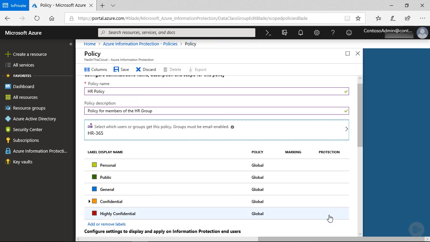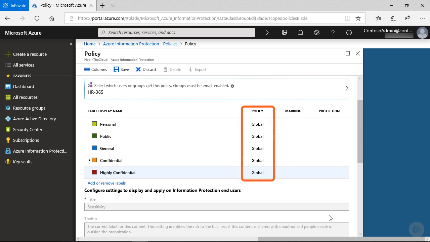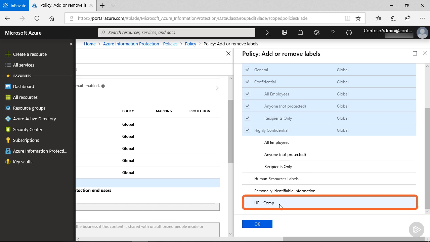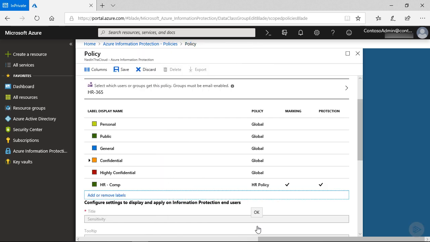All right, so now we have that group selected. Now it's already getting all the global policy labels. So let's go ahead and click Add Remove Labels. Now you see all the global ones are grayed out. We can't remove those. But if we scroll down, we'll see that the HR comp label is available. So I'm going to go ahead and click that and click OK.